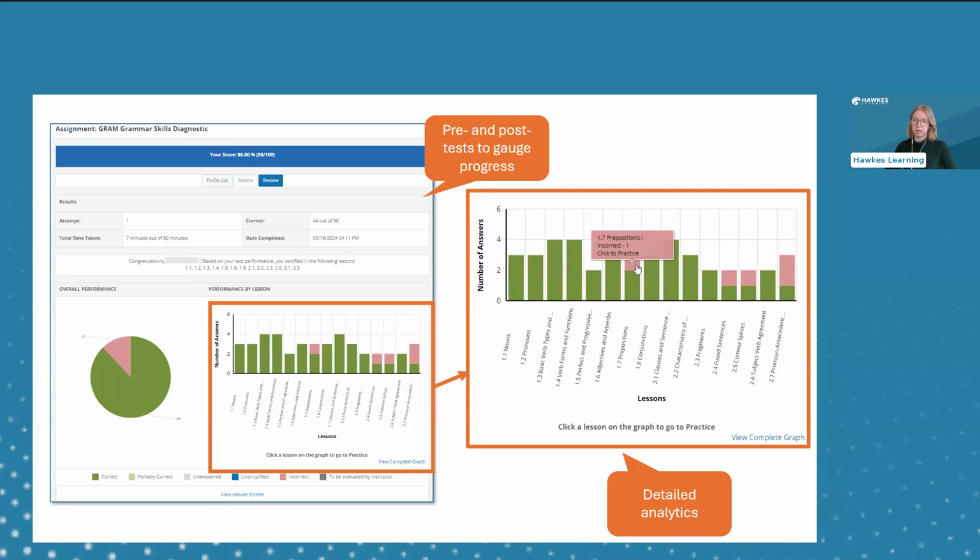And then, of course, students as well, again, encouraging them to take ownership of their own learning process. They will get the simplified version here, like in these screenshots, so that they can see exactly how they're doing.